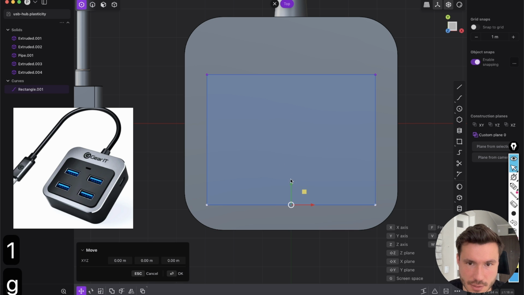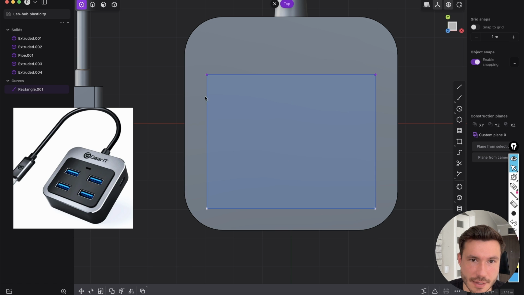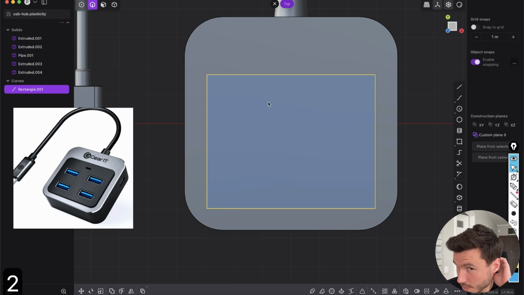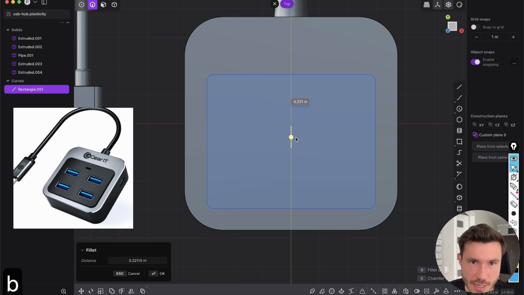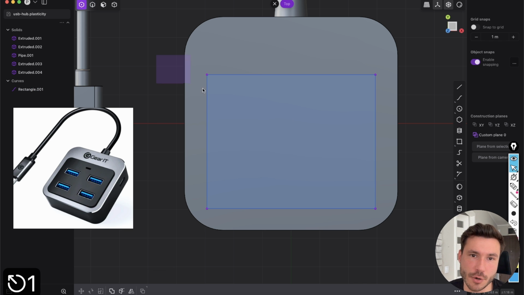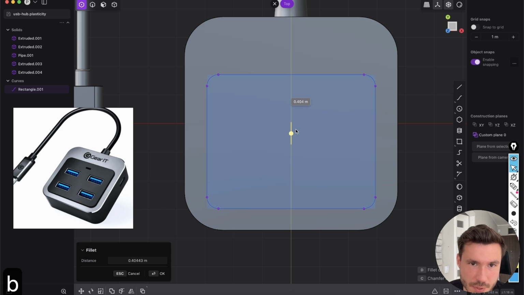So let me just adjust those bottom points, and something like that I think is fine. And again, edge mode, so you can select the curve, because curves are kind of an edge, and press B, or search here for the fillet edge, curve, or vertex. So you can just press B and give it a fillet, or if you prefer, you can also just select the points and press B as well. This will give you the same situation. So let's give it here a nice little fillet.